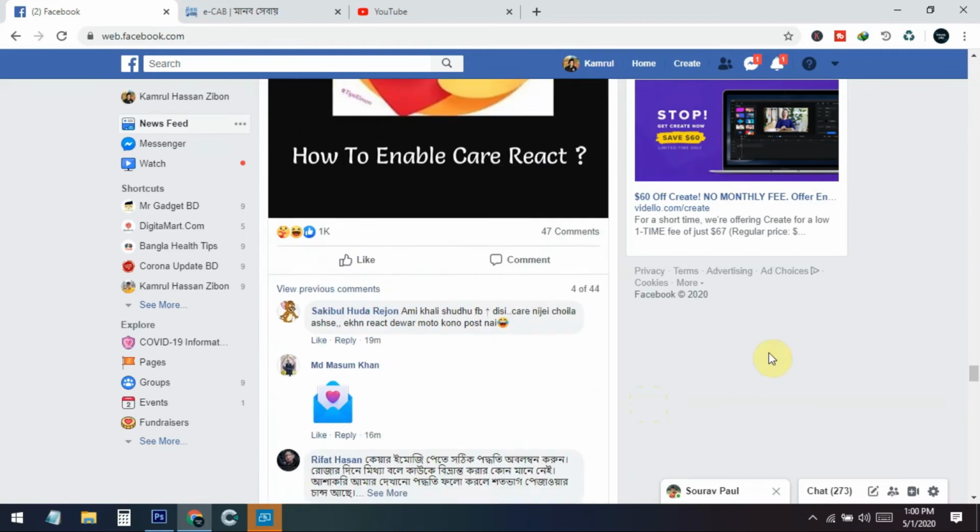Like you can see that I didn't get this on my phone, but I already got it on my PC. So PC users will get this faster, and then phone users. So this is how it works.